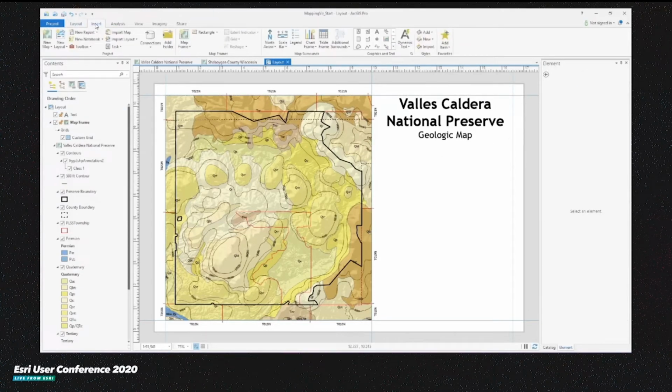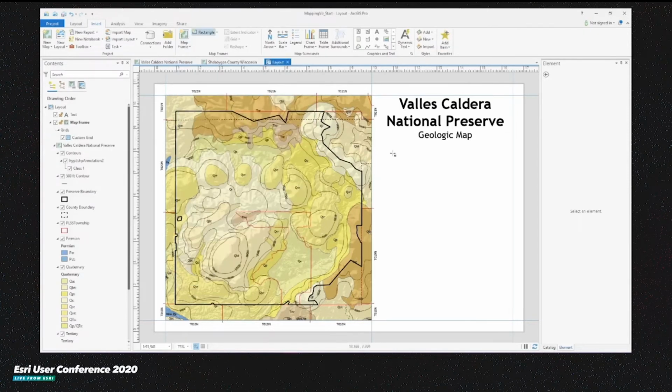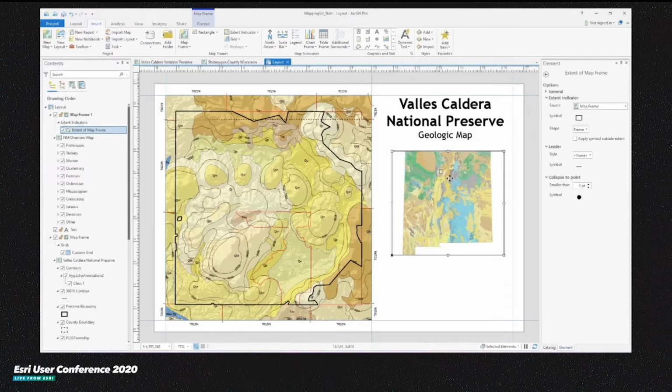Next thing I would like to do is add an overview map so that people can get some idea of where the Valles Caldera National Preserve is within the state of New Mexico. So again, I'm going to add a map frame, and this time I'm going to reference a different map, this New Mexico overview map that I created. I'll draw that, and I like the extent, but what I would like to do is add some sort of indicator as to where this map is in this overview map that I have. So I'm going to go to the extent indicators option, and you select the map frame, because that's what this is. And now I can see the extent here.